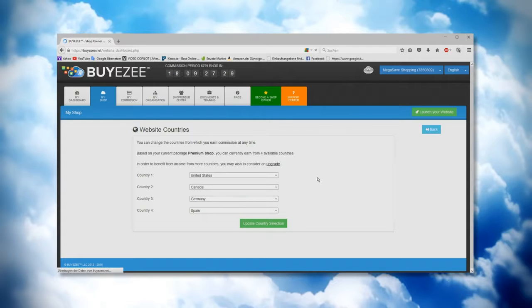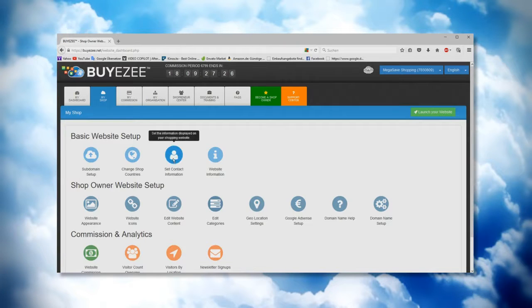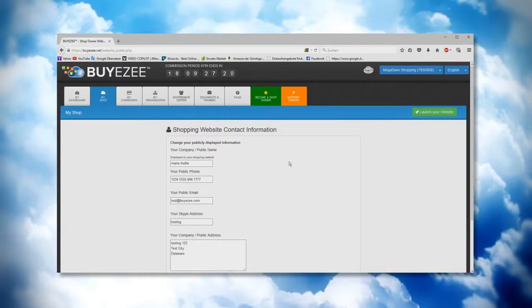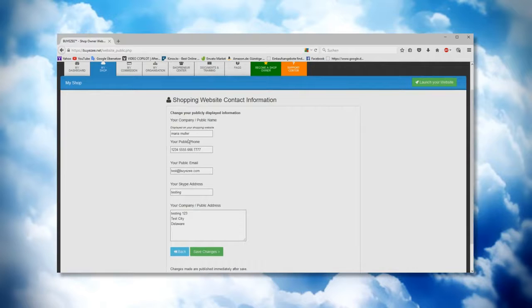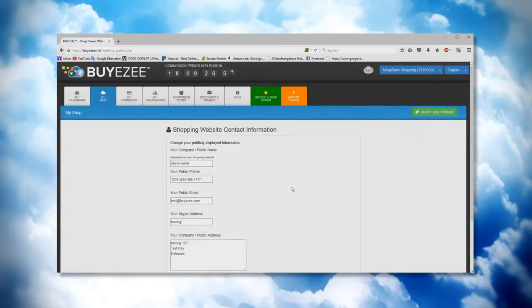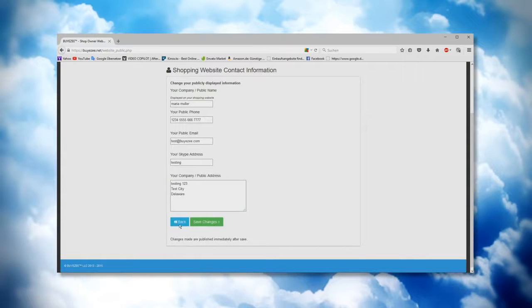All right. So let's go back, and then we have here the set contact information. So let's go once on that. It is important for you to know that whatever you fill in here, name, phone number, public email address, your Skype address, or even your public address if you have an office somewhere, these contact details will appear immediately after you save it. They will appear immediately on your website.